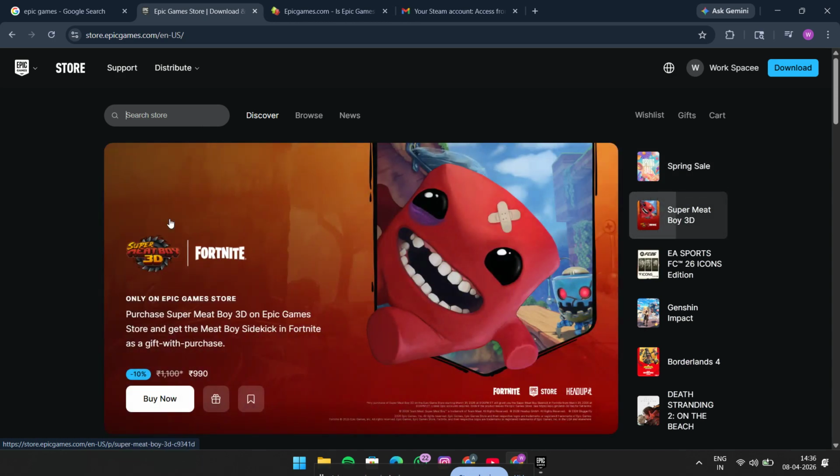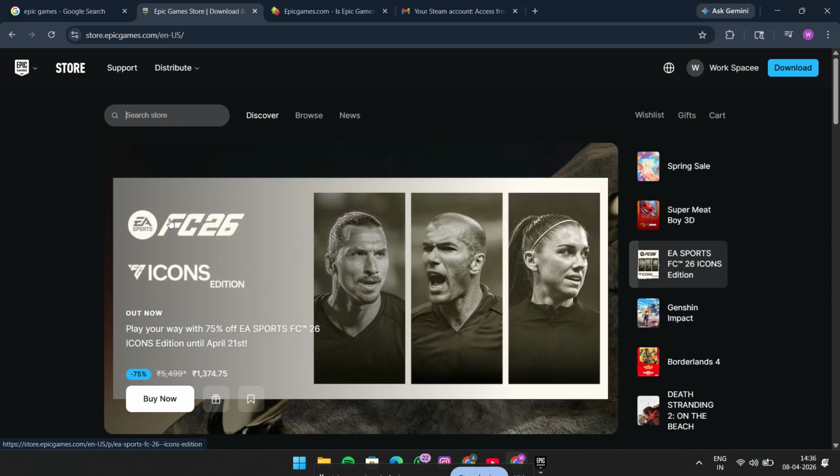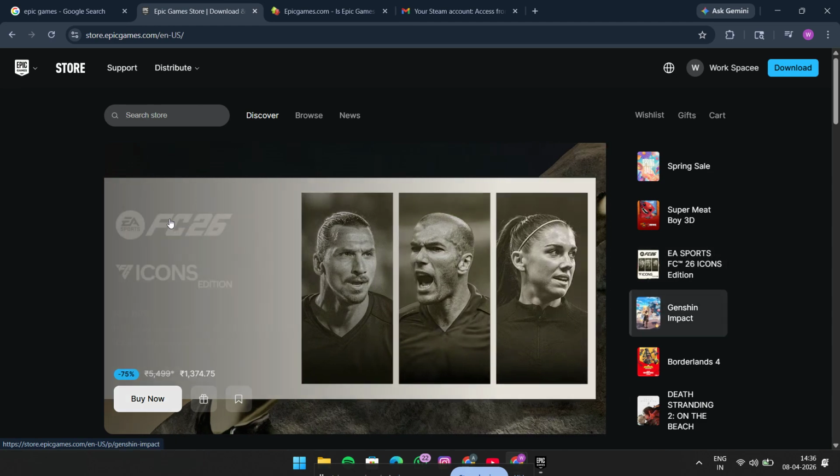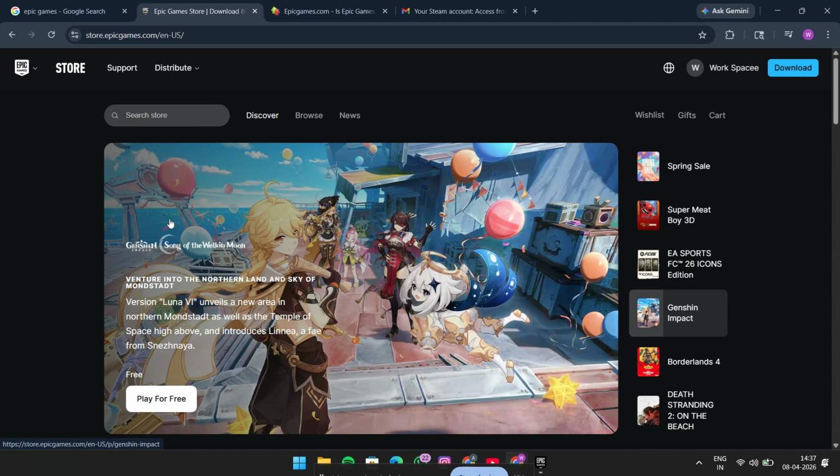Once you're signed in successfully, your account should be active again and ready to use. From there, you can continue playing your games, managing your library, and accessing all of your Epic Games services as normal. So to recap, go to the Epic Games website, click Login, enter your account email and password, and sign in to reactivate the account. That's all there is to it.